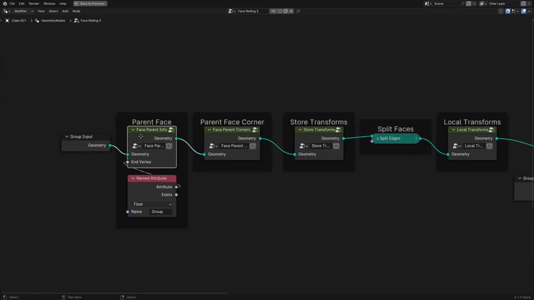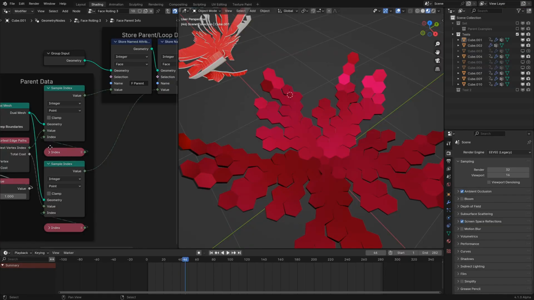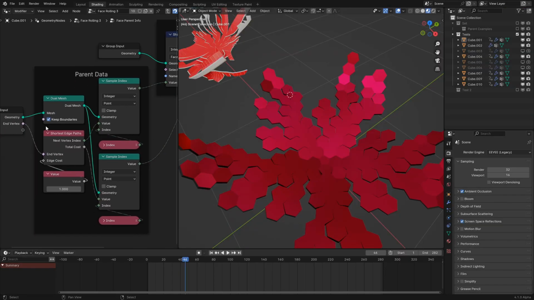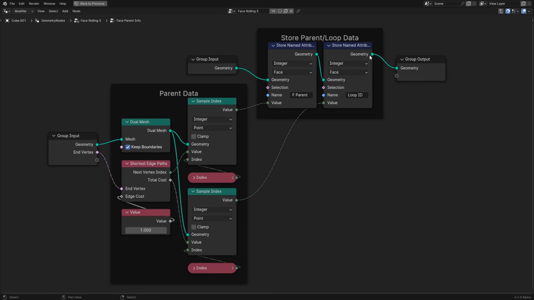So right here, we get the parent face. With this, we can take advantage of the shortest edge paths node. Now with the dual mesh node, we can convert face to vertices. And with that, we can then get the shortest edge paths and the next vertex index. That is our parent index. So with that, we transfer that back to the regular mesh from the point domain to the face domain. Because of the dual mesh, that's what it does. It converts face to point, so we convert that back.